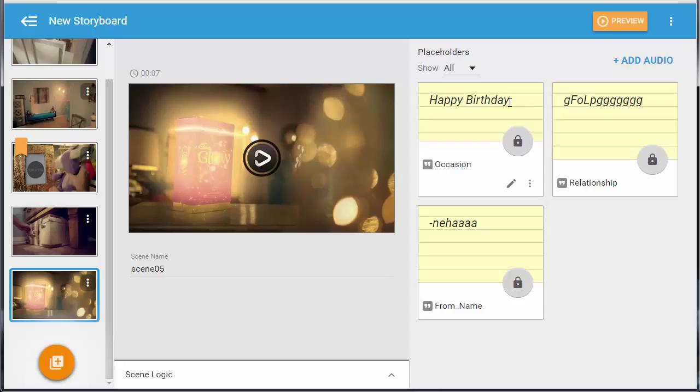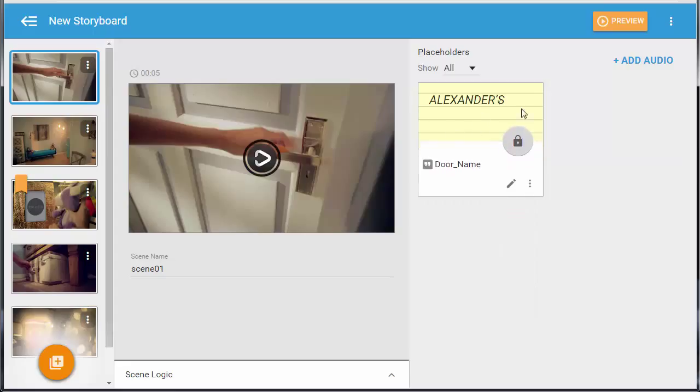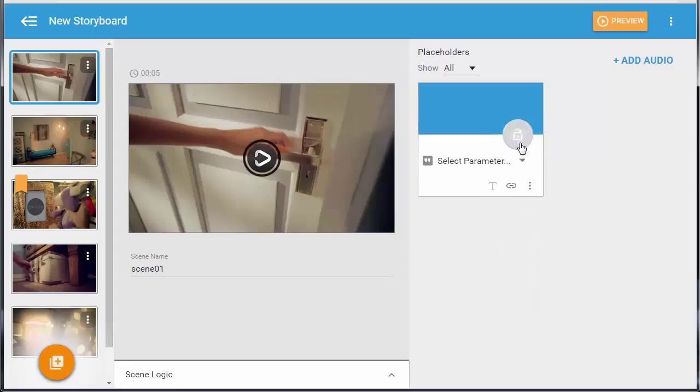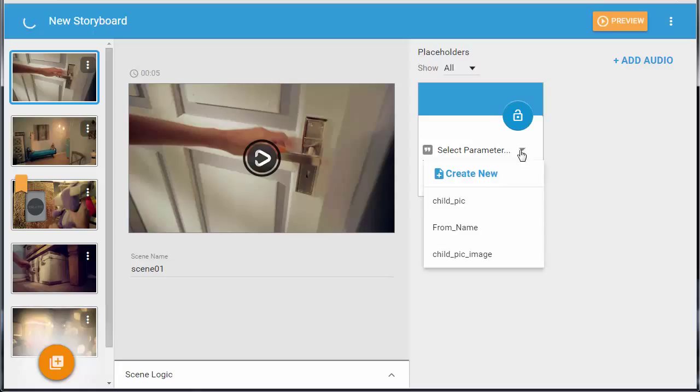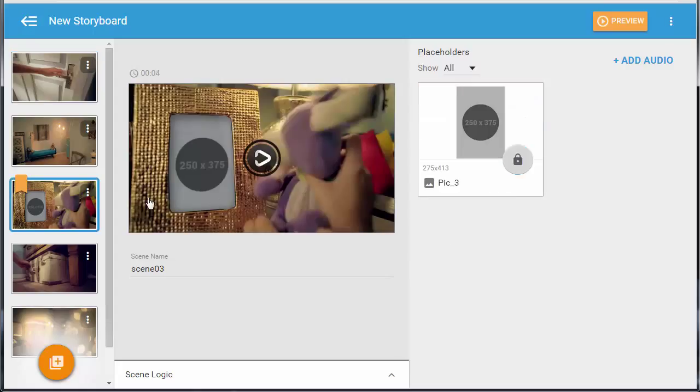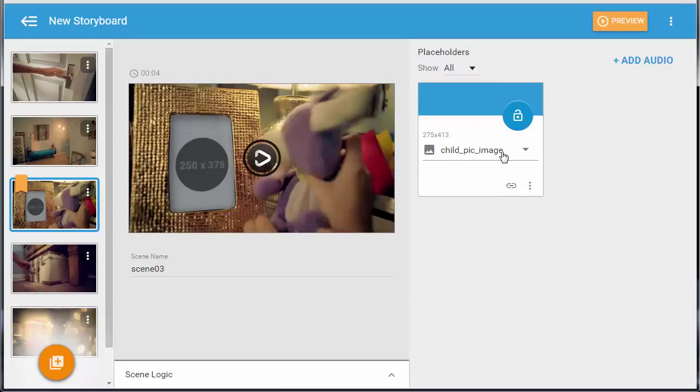I can choose to populate a placeholder with data here, and that data will remain the same for all videos. For example, the happy birthday greeting here. Alternatively, I can define a placeholder as a dynamic layer, ready to accept data. I just click this lock icon and create a parameter from which the data will be fed.